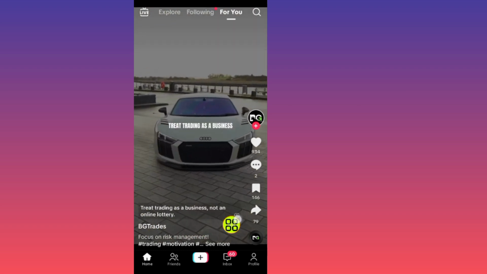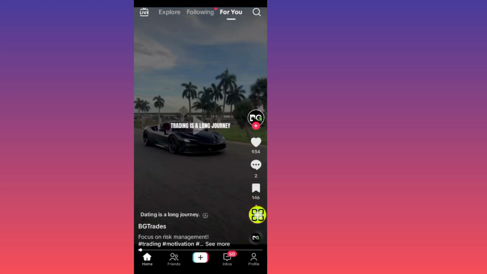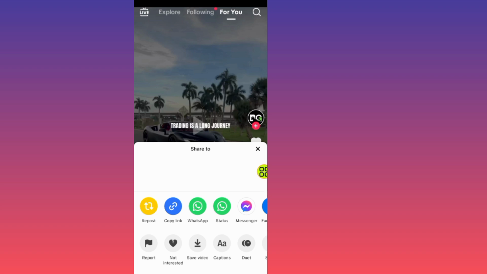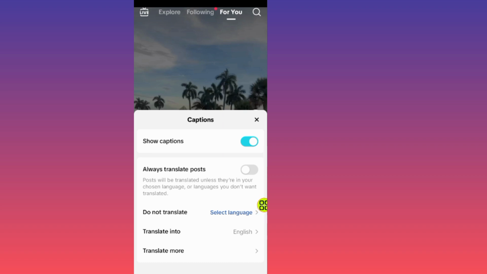So if you want to disable the caption now, tap on this arrow. As you can see now, this arrow beside the video. So by tapping on this arrow, tap on this where it says captions. So by tapping on this captions, as you can see here it says show captions. So tap on this section. So as you can see now, I turned off the captions under this TikTok video.